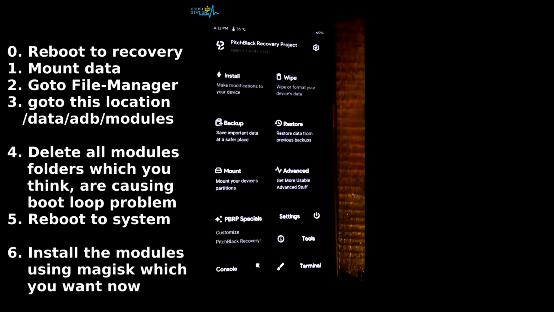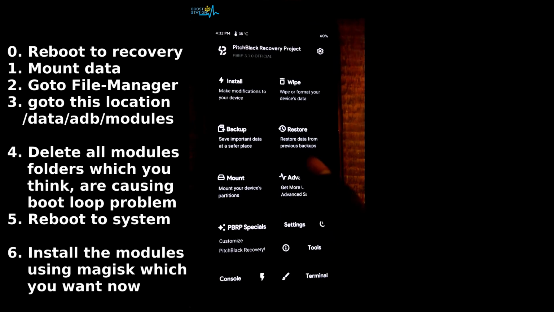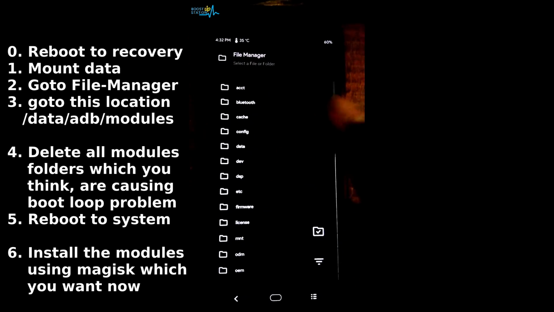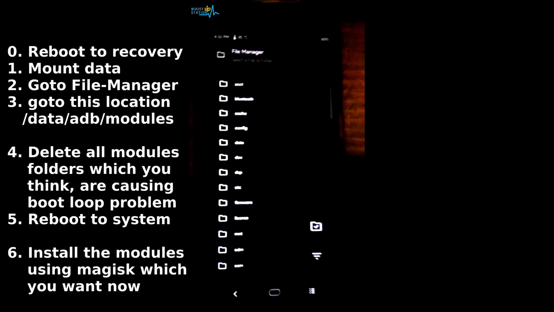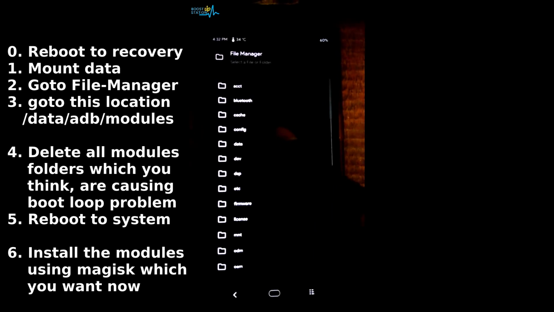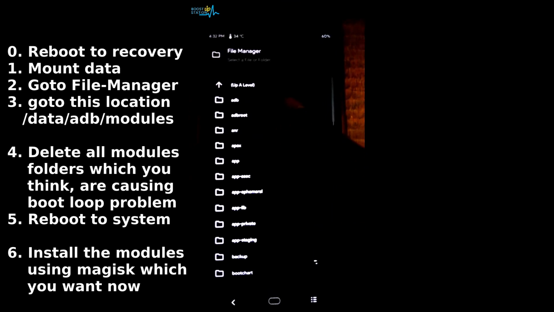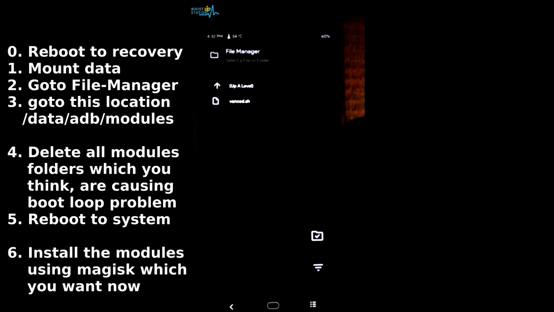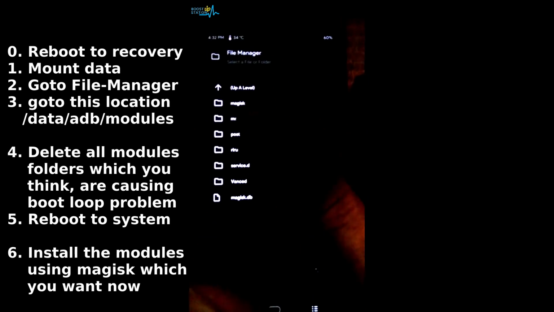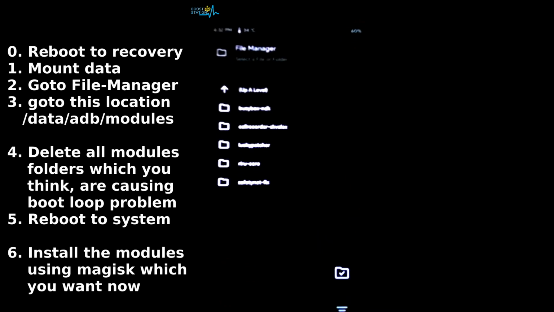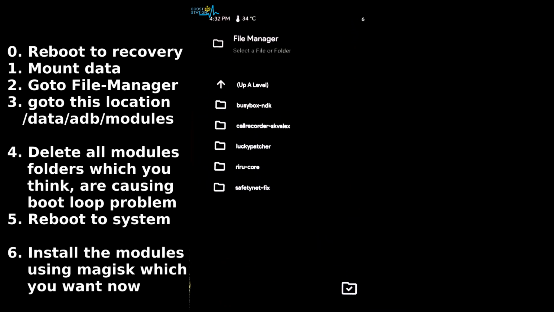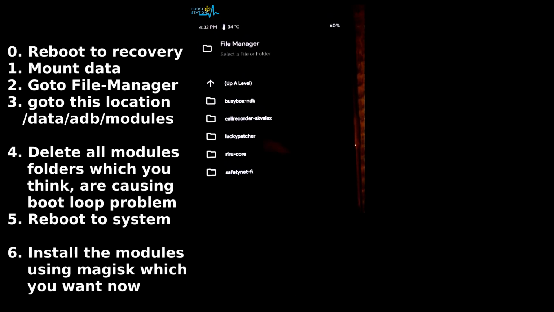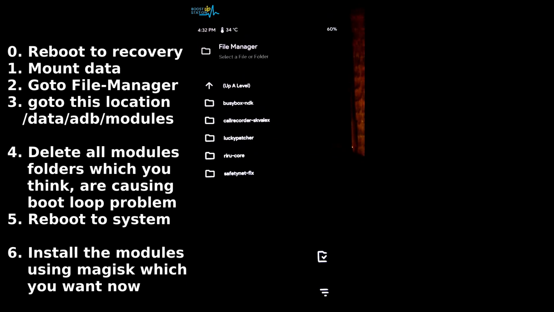Now go back and you have to go to advanced, then go to file manager, or wherever you have the file manager, just click on that. Now go to data, then adb, and you have the modules option here, the second option, modules. Here I have these modules installed. The problem I think is caused by this Riru core module.